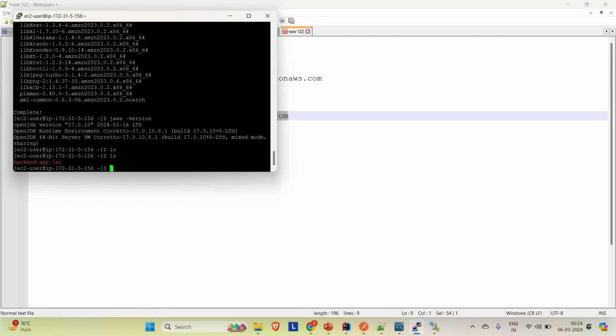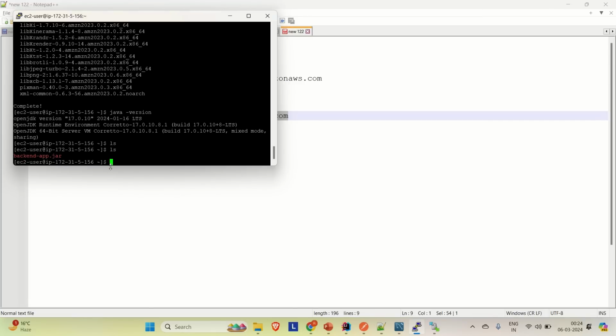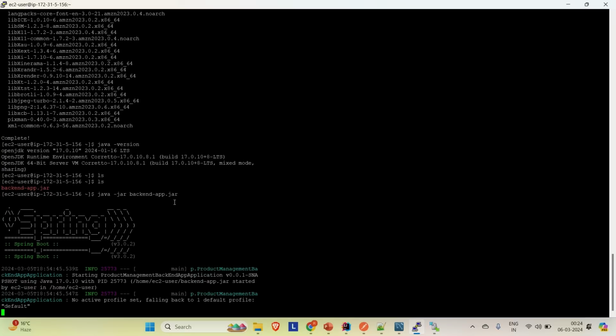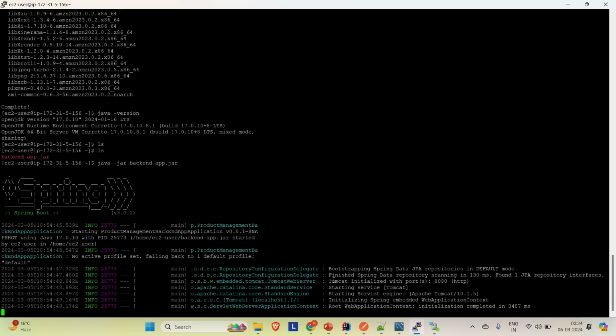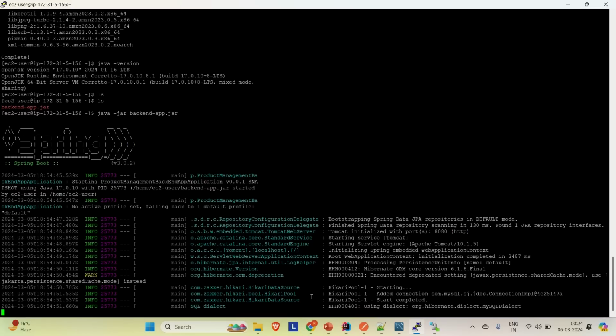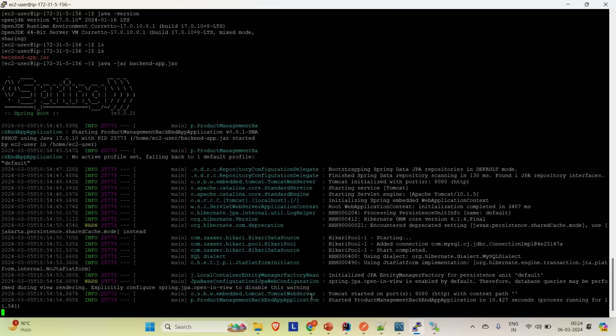Now what we have to do is run this jar file. To run this jar file, we need Java. That is why we installed Java. The command that we need to run here is java -jar, and this would be the jar file, which is the backend app. And it will make our application up and running. You can see that our application has started running here. We are good. Our application is up on port number 8080.